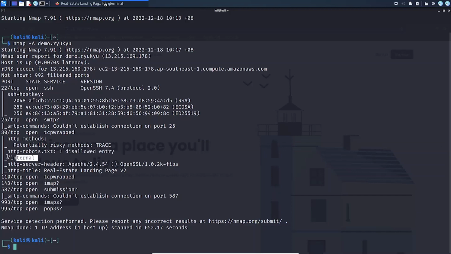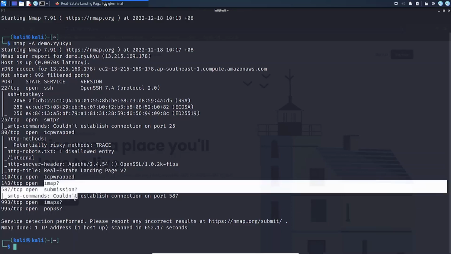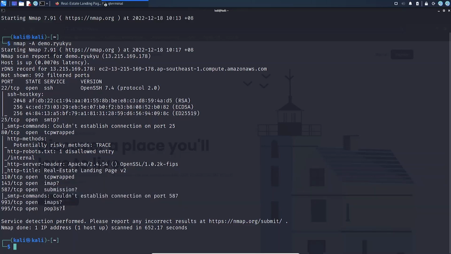And we also found that there's actually an internal folder. So probably there might be something interesting inside. So we can actually find a little bit more later. So the HTTP title is a real estate landing page. And the rest doesn't seem important, so we can actually ignore it for now.